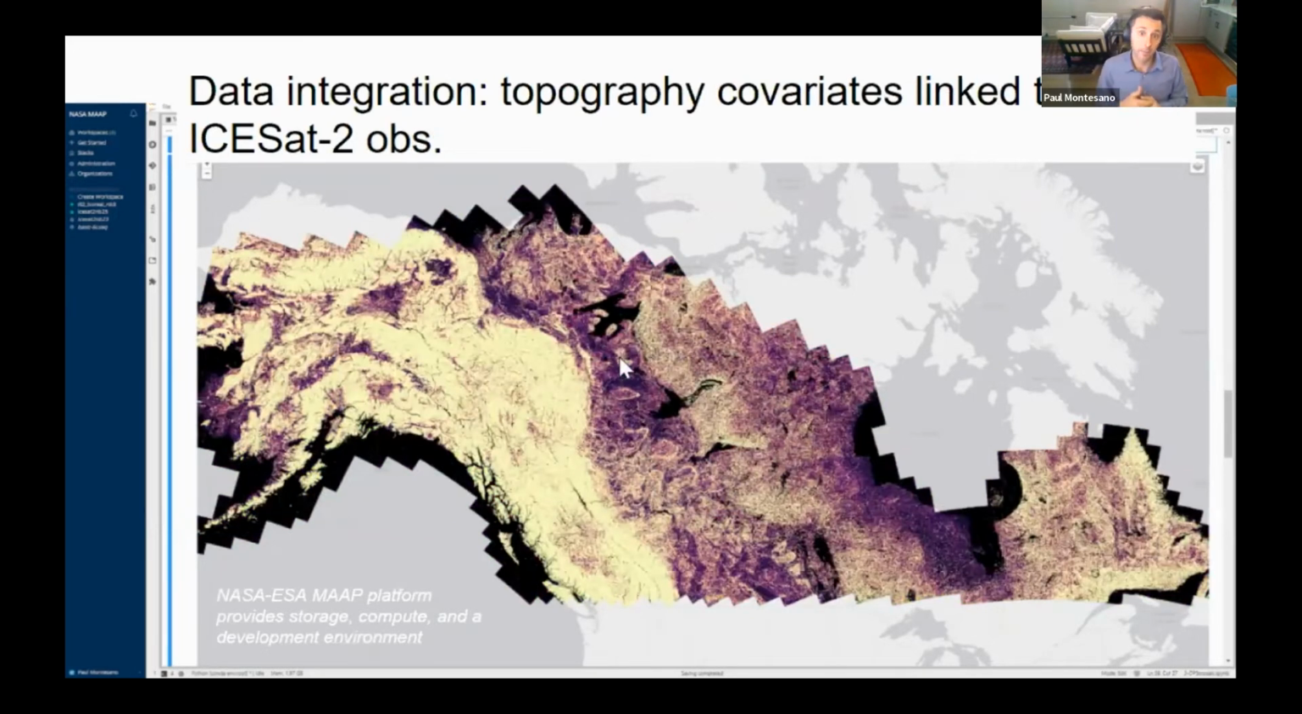And we do something similar with another data set. In this case, it's a topography data set from the Copernicus DEM. So we're bringing a variety of disparate data sets together across broad scales in relatively fine detail. Next, please.